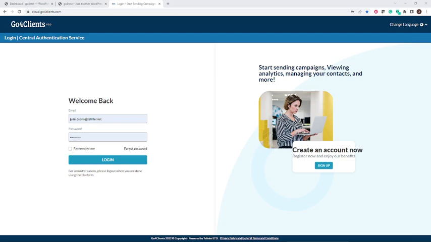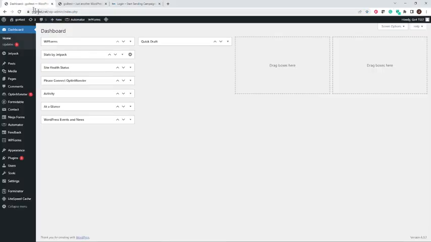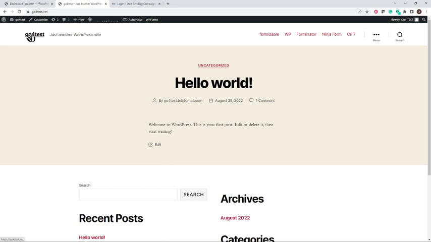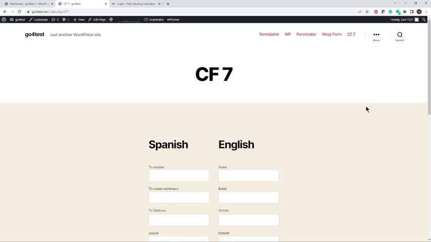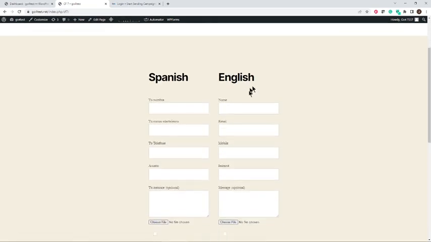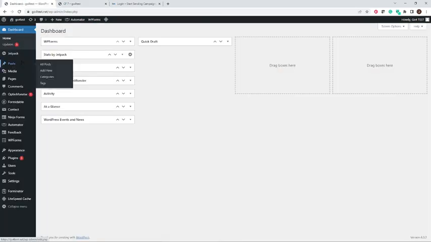But before I start, let me give you a little bit of background on CF7, on Contact Form 7, that's going to be really important for you to be able to achieve this. So the first thing is I'm going to my dashboard within WordPress. I created a very simple site. It's going to be this one, the Go for Test, which I'm going to use with you guys. And I have my CF7 form right here to play around and show you this demo. But here in the dashboard, you know how it works.